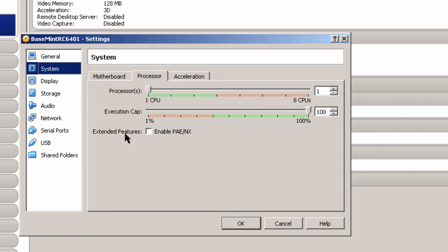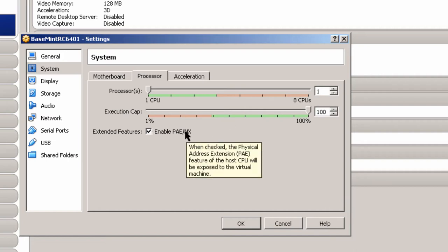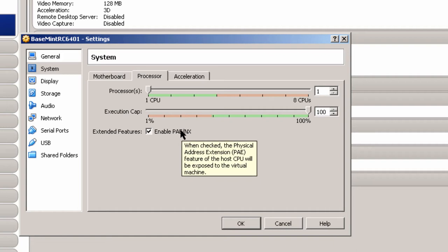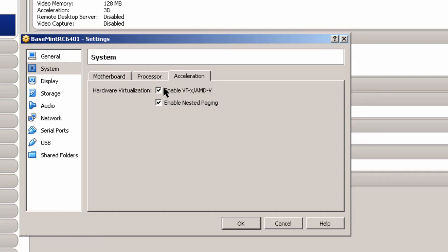And I'm going to enable PAE/NX. You can do this or not do this if you have a 64-bit download. But for a 32-bit download, you should always click on Enable PAE/NX. And some processors don't have this. It may be grayed out. Under acceleration, these should always be checked.